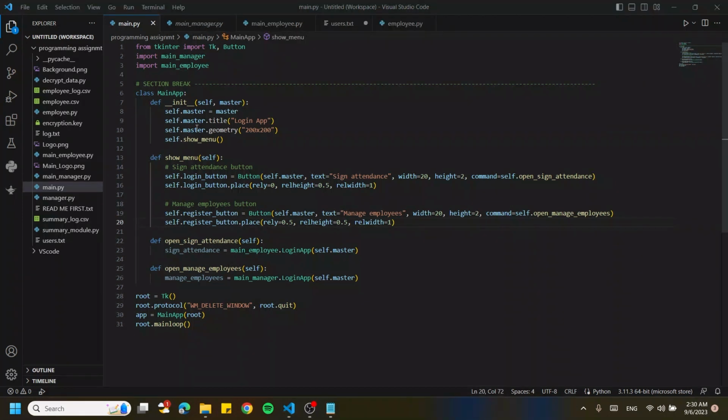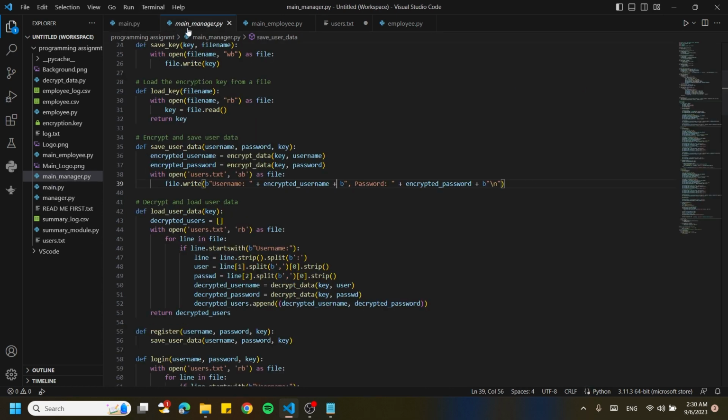As you can see here, after clicking on the Manage Employee button, it will call out the Open Manage Employee, which calls out Main Manager and Login app. So let's go to Main Manager.